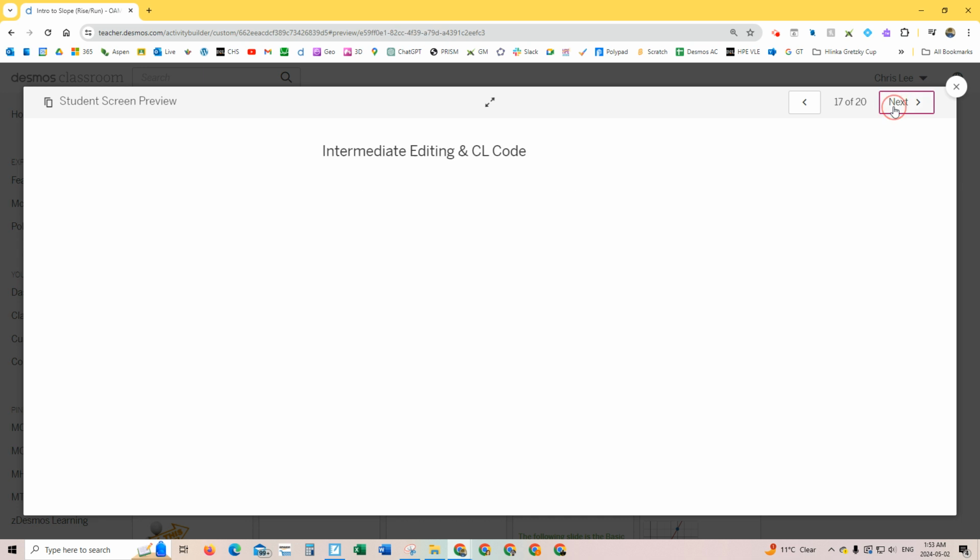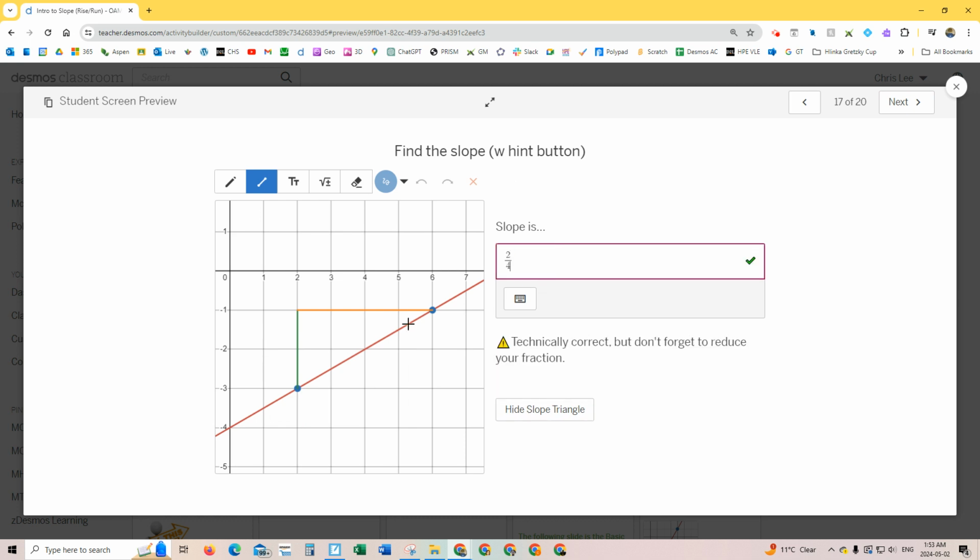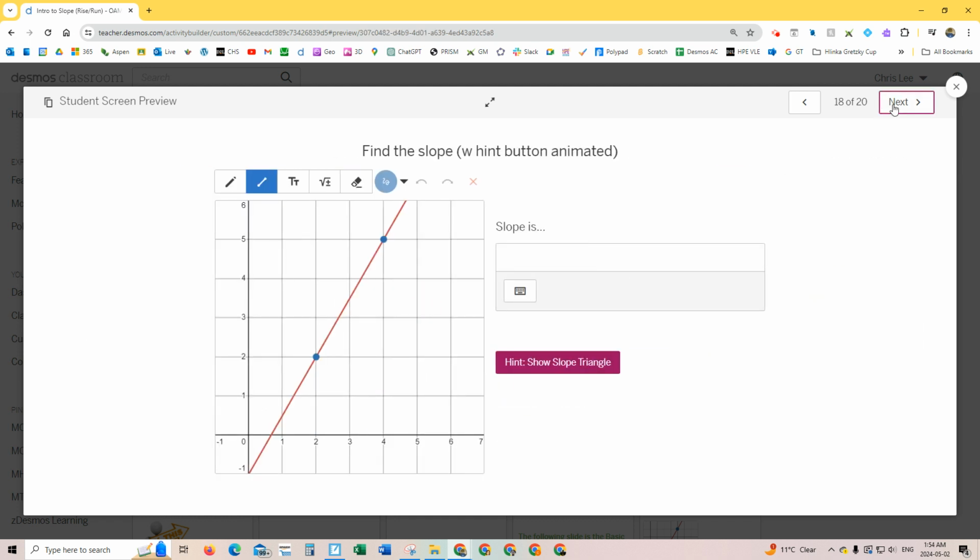An intermediate one will have something like this, where you can give a hint and show the slope triangle. Everything else will feel the same. This one is obviously 2/4, but of course there's that feedback because it's actually 1/2. So this just requires a bit more information. We could even go further and make that slope triangle animated, which is just a nice added feature to it, but it will require a little bit more code.